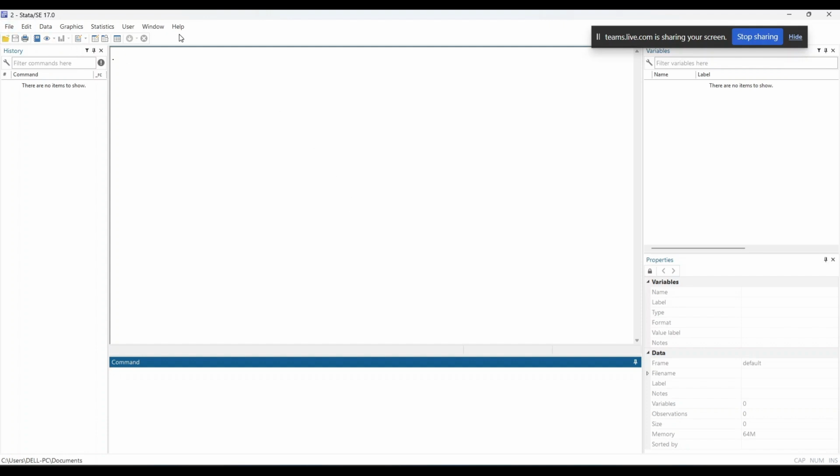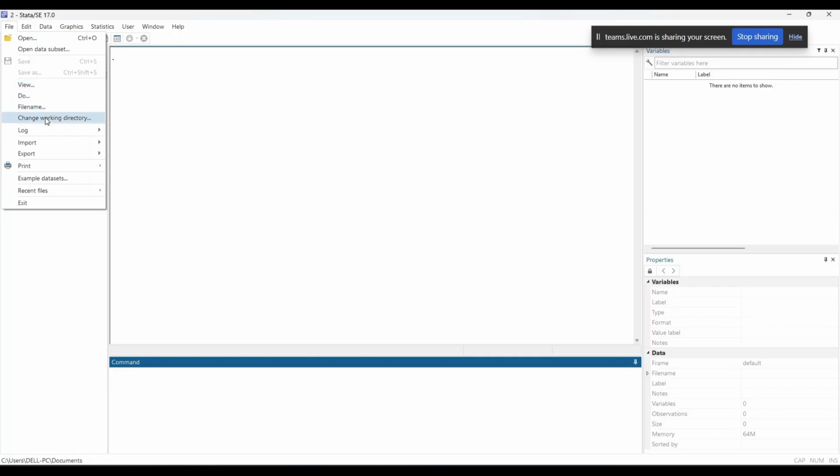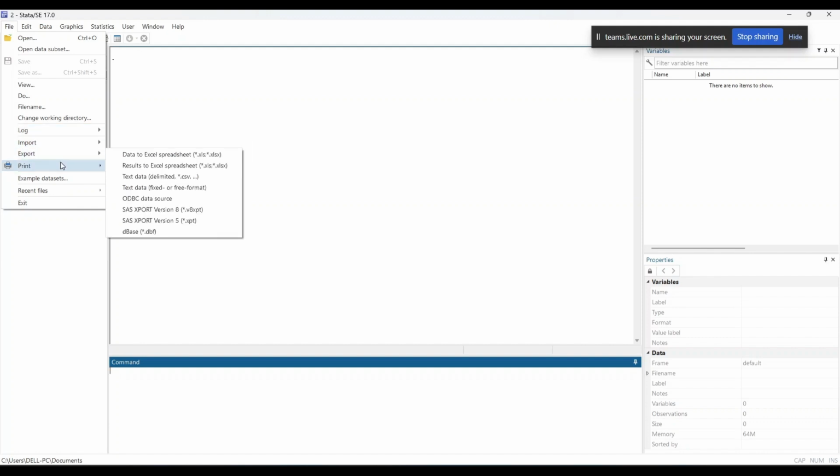So we have the menu bar. You see all this place now, this menu bar, that is the way. If you don't know commands, you can easily use all this, like they are written in English that you can read. The first thing we have there is File. When you look at File, you see Open, Data, Subset, View, Do, File name, Change working directory, Log, Import, Export, and the rest. Now, I want us to pay attention to three things here. We'll be looking at Log, Import, and Export.